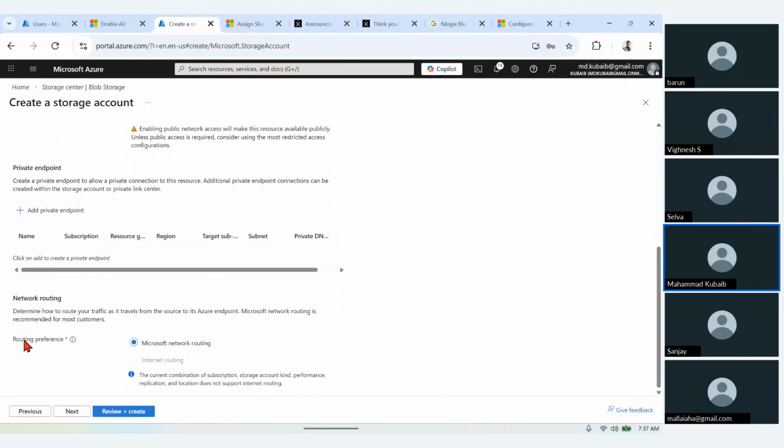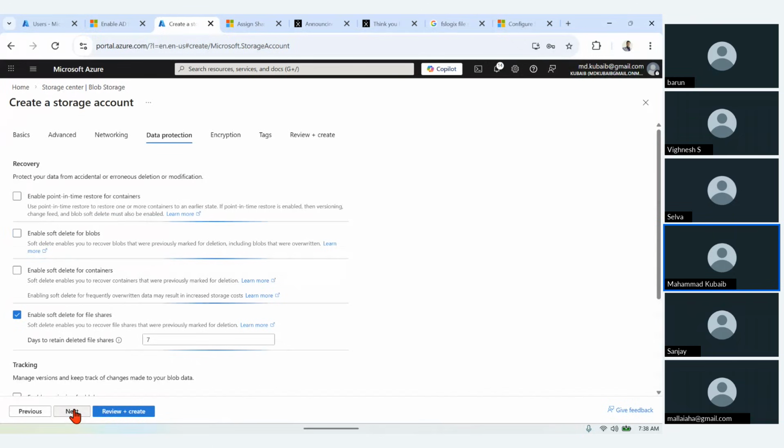For network routing, I'll keep it for now as Microsoft network routing. You also keep it as Microsoft network routing, so do not change anything over here. Let's click next. Data protection.